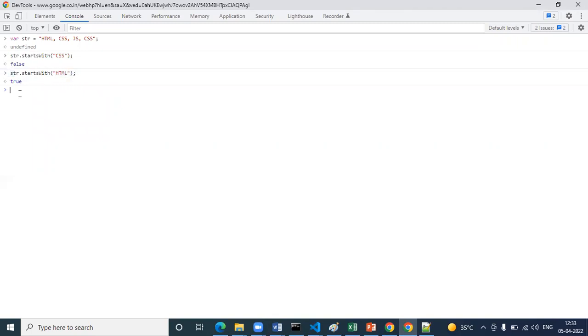Okay. Next, like startsWith, there is a method endsWith. This will check whether your string ends with a specified value. Here my specified value is HTML. Does the string end with HTML? Definitely no. So let me check for CSS. In this case the output is true, because my specified string ends with CSS. So this is how startsWith and endsWith work.